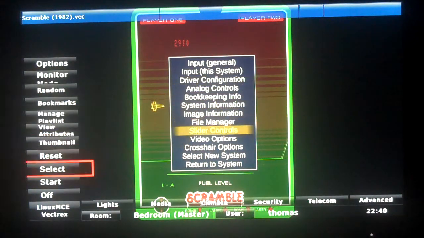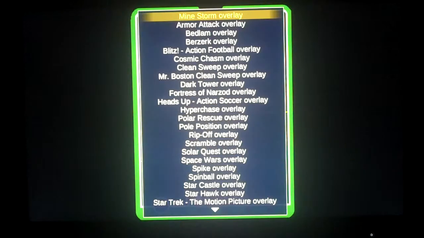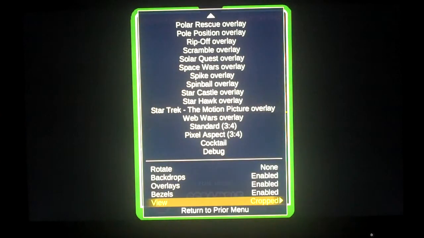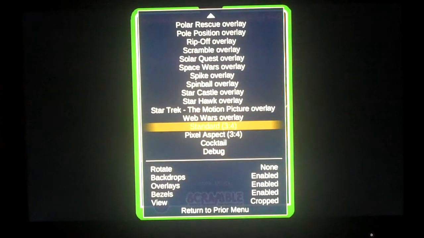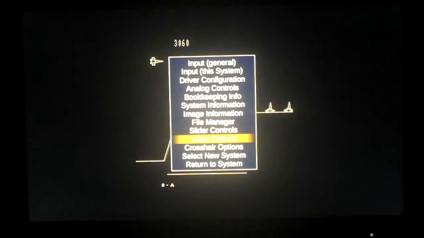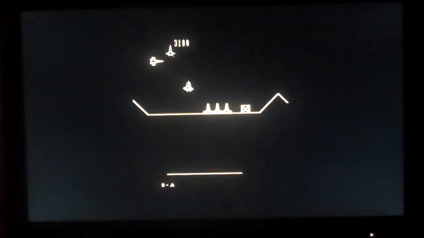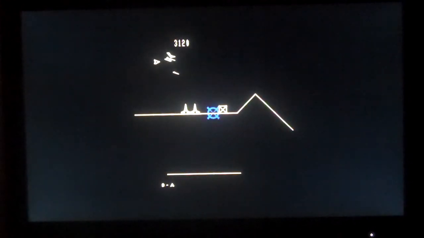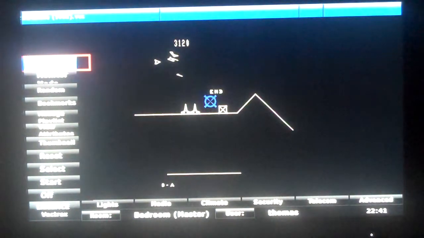You can, of course, if you want to, go into the options menu and turn them off by going into video options and selecting standard. As you can see, it's now completely turned off here, and you can see that everything is just black and white. I rather like the overlays, so I'll go ahead and turn them back on.